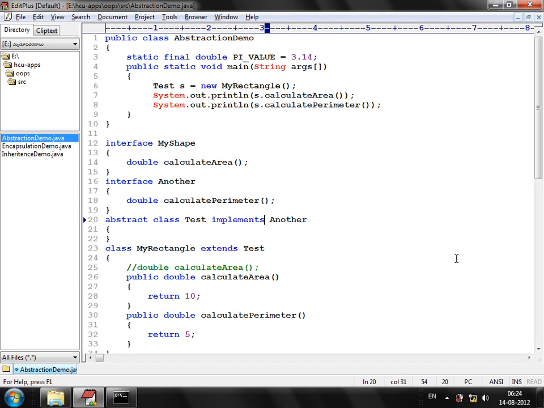Now what you mean to say is calculate area is not available in test. Am I right? That's perfect. Okay. This will give you a compile time error, just because we are using test as a reference. We are using test as a reference, but in test we have implemented another, but we have not implemented my shape. But not implementing an interface is not a compile time error.